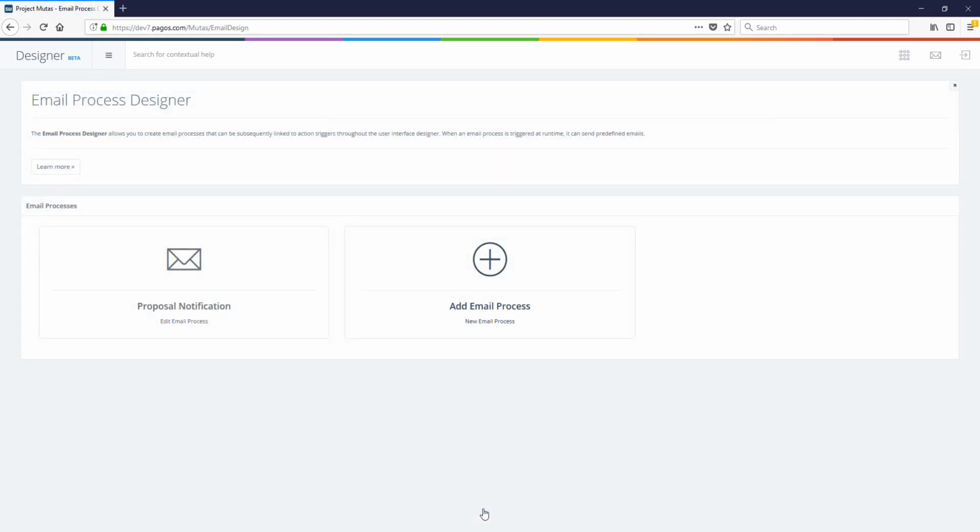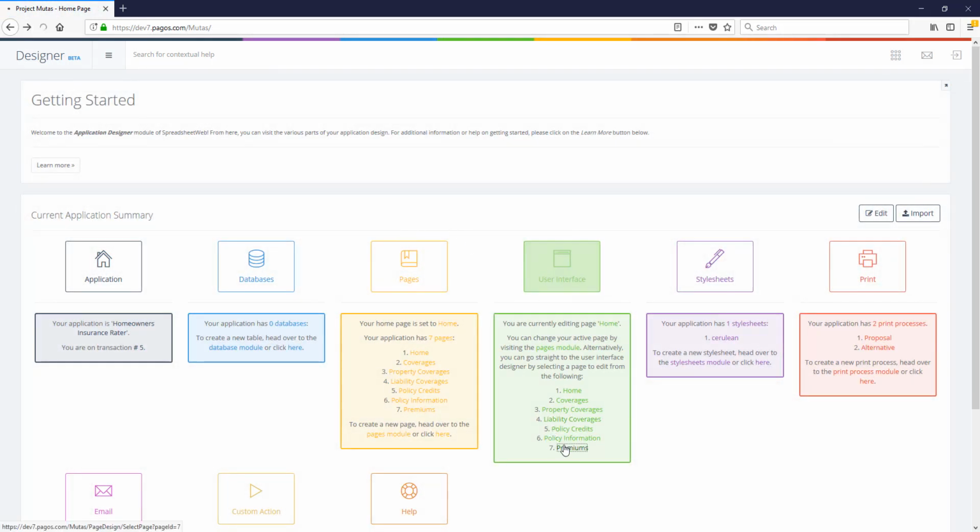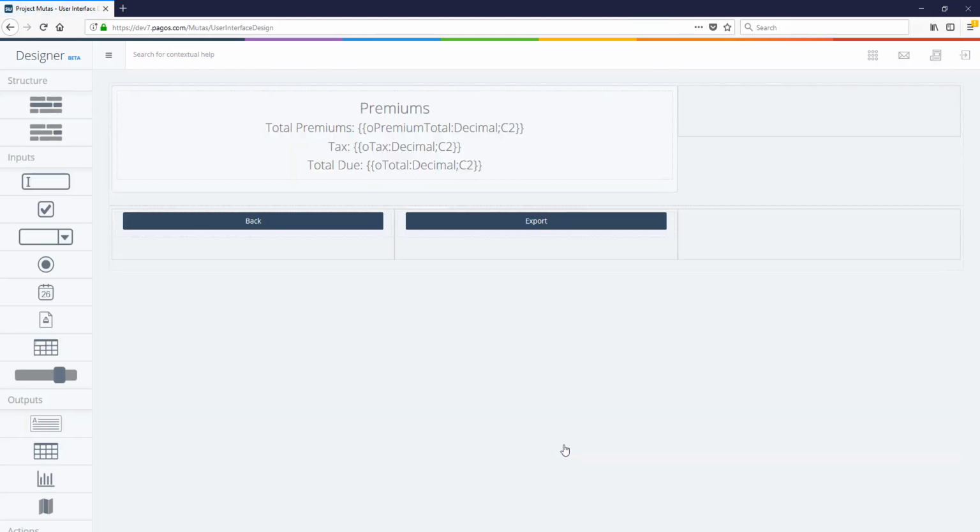Existing email processes can be edited or deleted by clicking the corresponding boxes that appear when you mouse over their box. Now we can go to the User Interface Designer and assign an email process to a button. You can set an action button to trigger any number of email processes by selecting them from the Events section under the button settings.